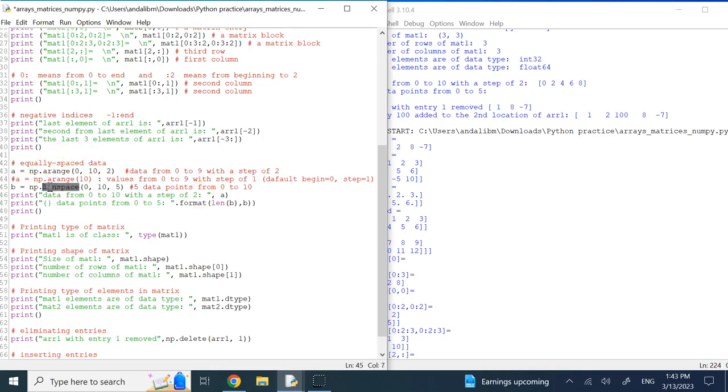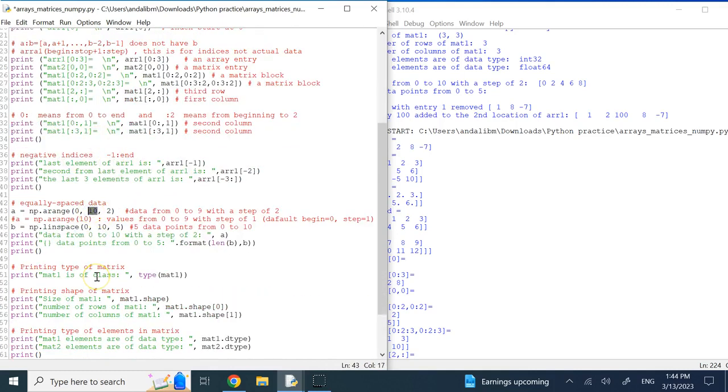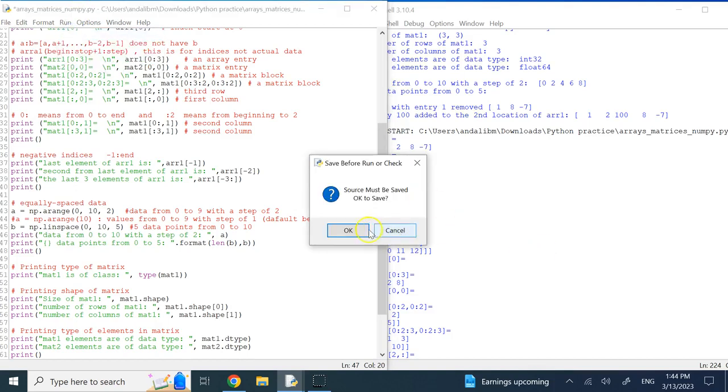And linspace is similar, but in linspace, instead of providing the step, you provide the number of data points. So here you go from 0 to 10 with 5 equally spaced data points. And the other thing that you have to keep in mind is this really goes to 10. This does not go to 9. So linspace does include the last number. Arange, like the colon operator, does not include the last number. That is another interesting thing that you might keep in mind.